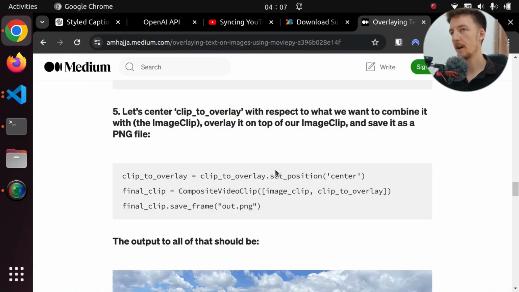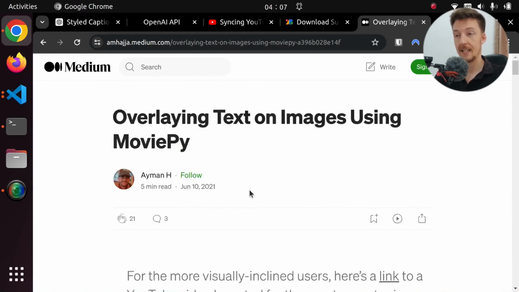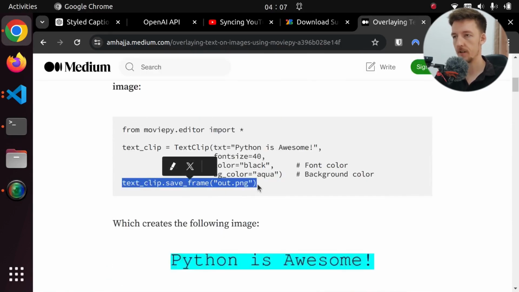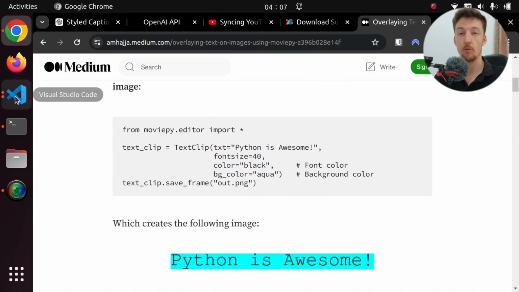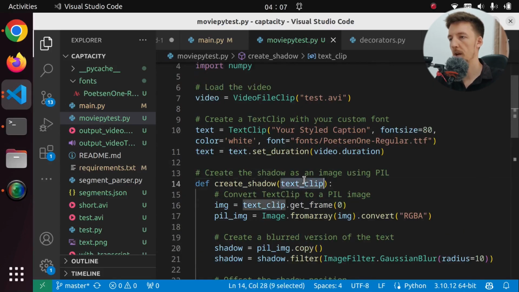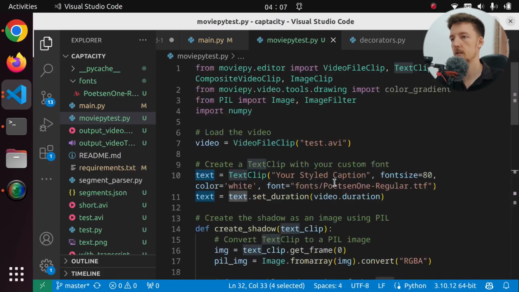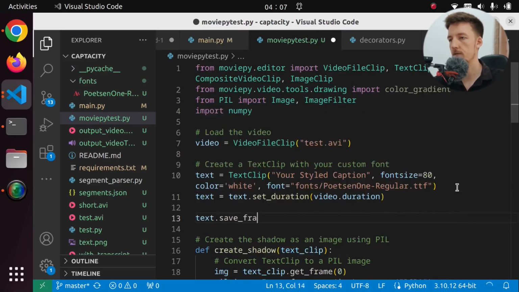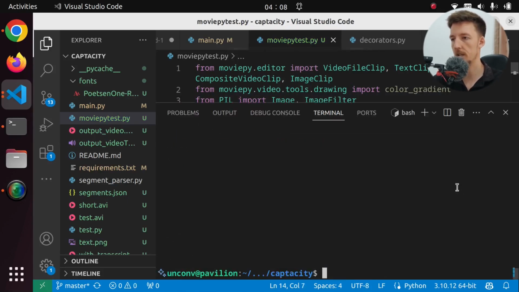Okay, so I found this article from Medium, and in here I saw that we have this save frame function, which saves a PNG. So let's at least see if this will create an actual transparent PNG. So when we make the text clip, which is in fact just the text, what if I here just say text.save_frame, text.png, and I just exit. I just want to see what is in there.